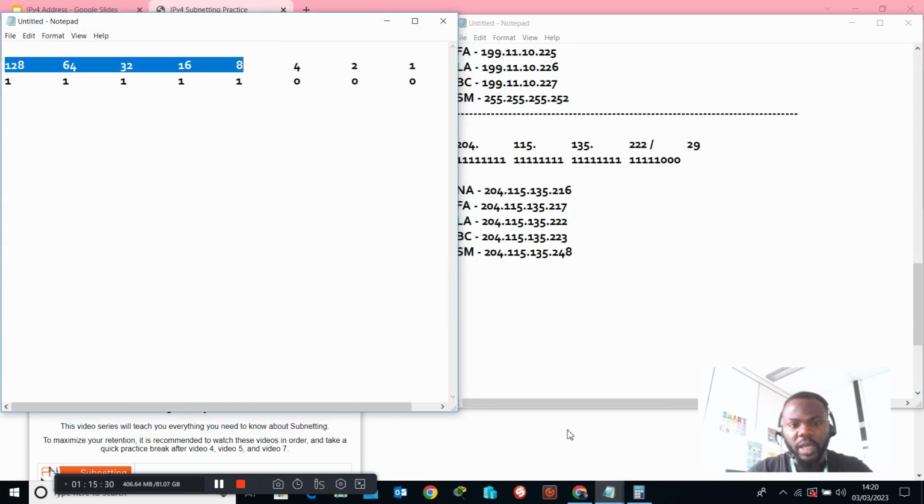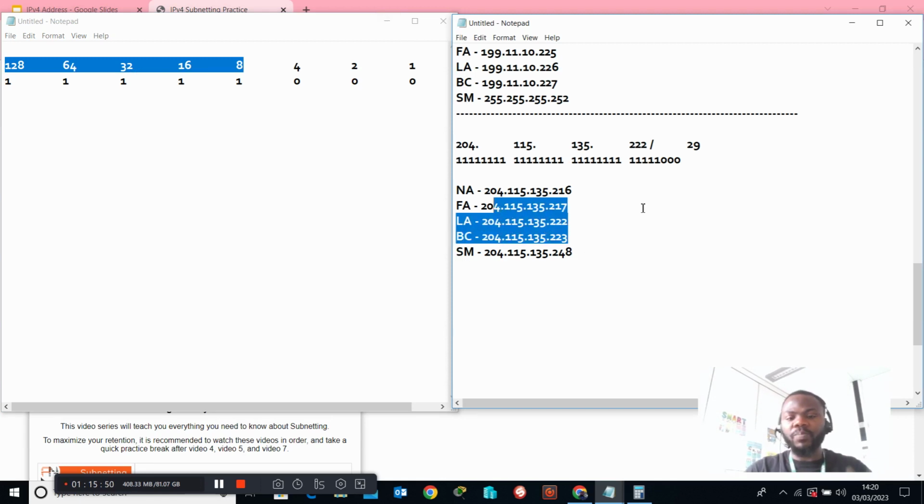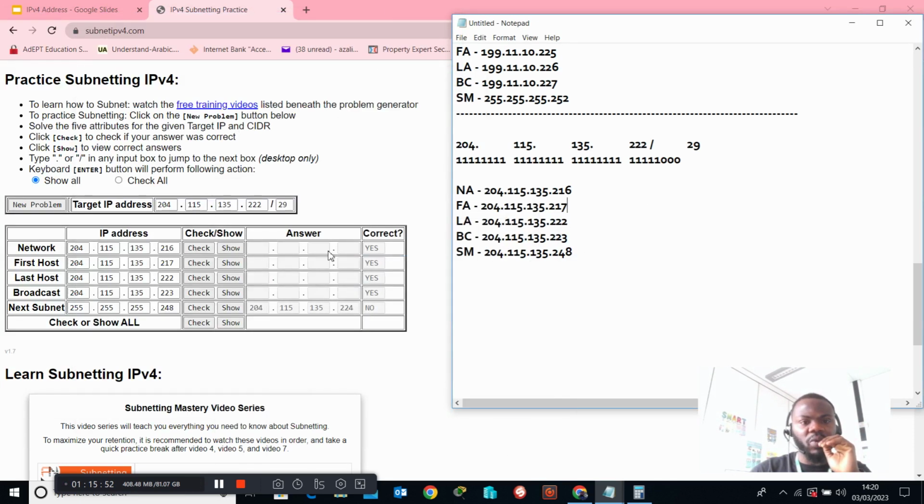So let's go back here. What have we done wrong? Oh. 128 plus 64 plus 32 plus 16. How many are we moving? We are moving in 8. So I'll just leave that. I'm not ready to be fixing the problem now. At least we got all this right, okay? So let's move to another question.